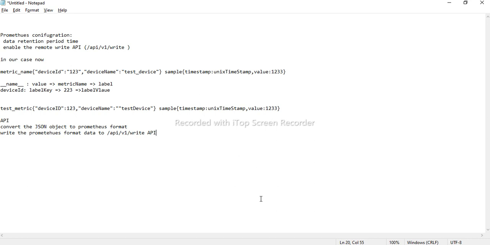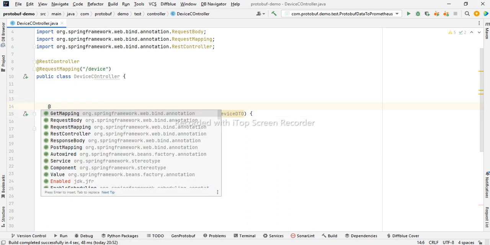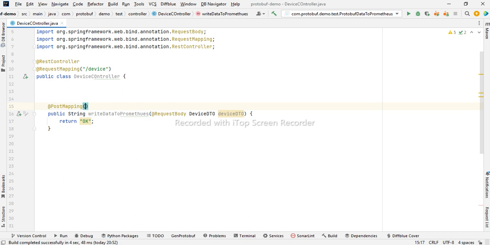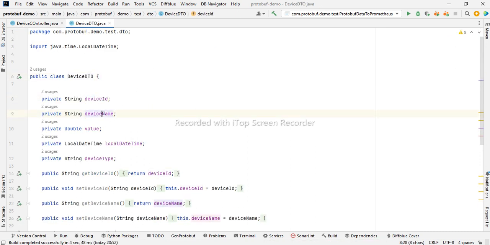Okay, let's move to the coding part now. I already developed this controller and this method is also there. Let me make a post mapping, slash device, let's keep it like write data to Prometheus. Now this is the request body. DeviceDTO is a JSON Java object. Let's go here: device ID, device name, value, local date time, device type we are taking.